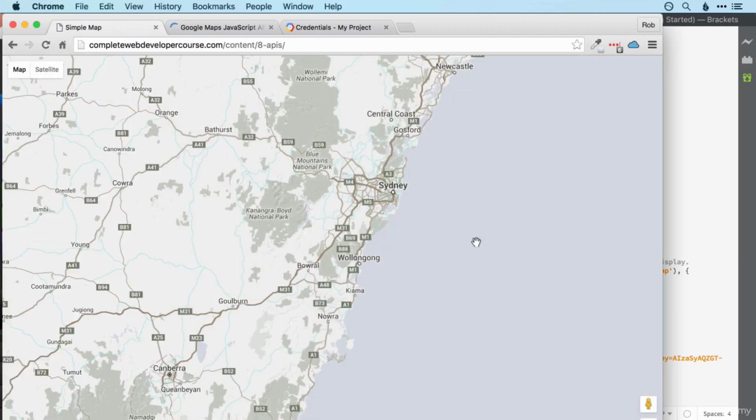Wonderful. So just one challenge for you. Can you take a look at the Google Maps JavaScript API documentation and figure out how to display a map containing driving directions from London to Birmingham? Go for it.